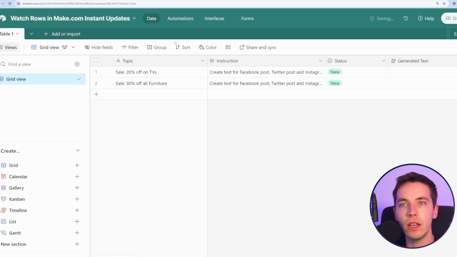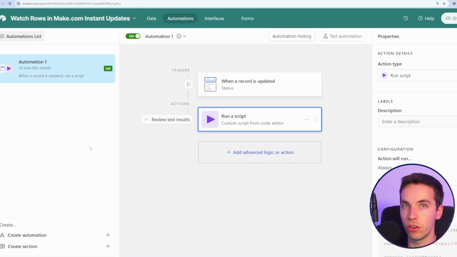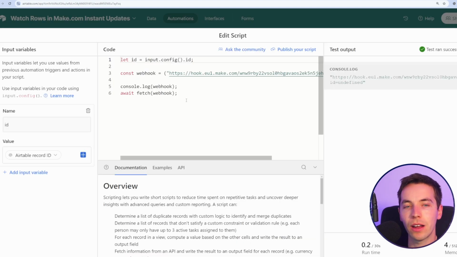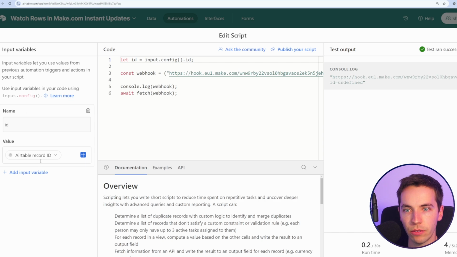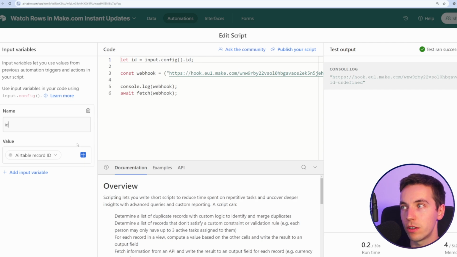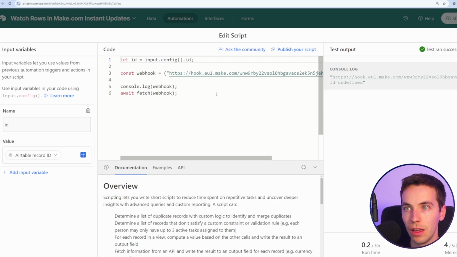What we need to do here is to set up an automation within Airtable. So go to automations. Again, you need a paid version of Airtable to do this. Add in an action to run a script, and then go into the code. And you need to copy and paste in this code. On the left-hand side, I've added in an input variable, which is an ID. This is the Airtable record ID. Again, this is very similar to the previous approach where we're passing in the Airtable record ID, but in this case, we need to define this input variable and then copy and paste this code into the script.